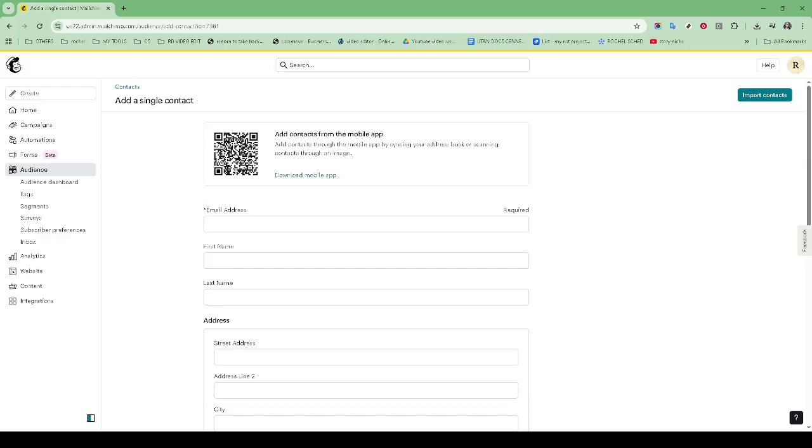Now, you'll need to set up triggers. Triggers are the steps that initiate the data transfer. Essentially, you're telling the system, whenever a form is submitted, send that information to my Mailchimp account. In Zapier, this step is key, as it determines when and how data flows between Webflow and Mailchimp.